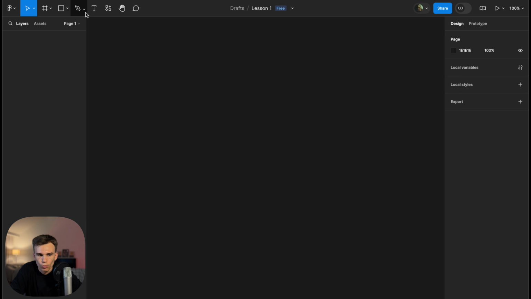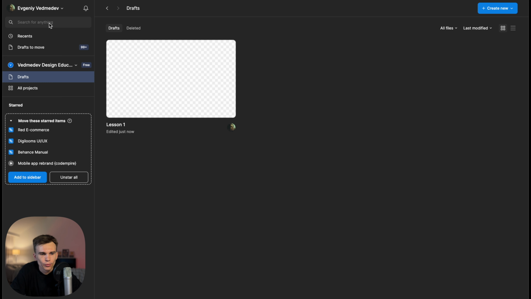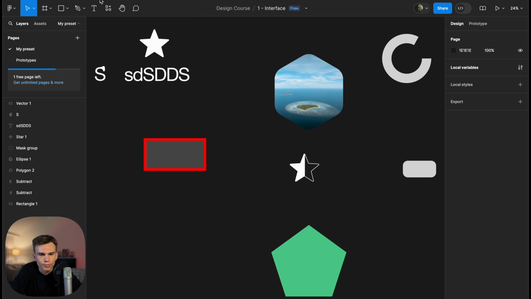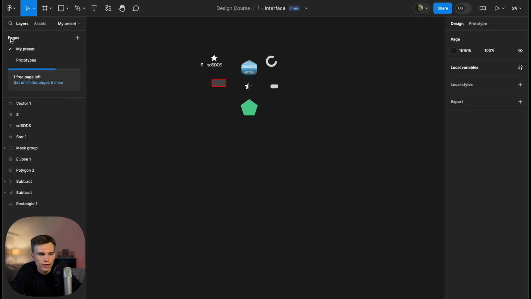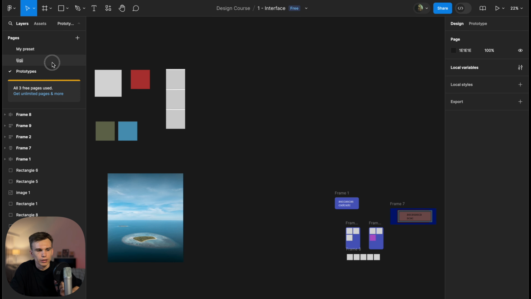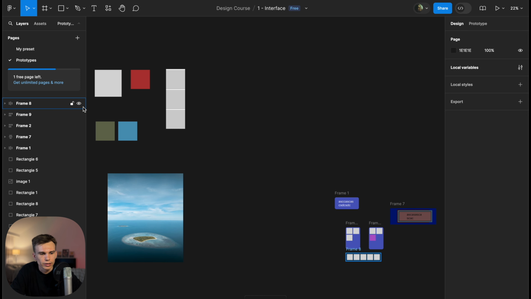I already created one here, which we can go to, because I already prepared some things for you. I have some pages on the left and layers. So these are pages. I have 2 pages. You can create a new page and name it whatever you want. You can also double click on it or delete it. And you also have the layers here.